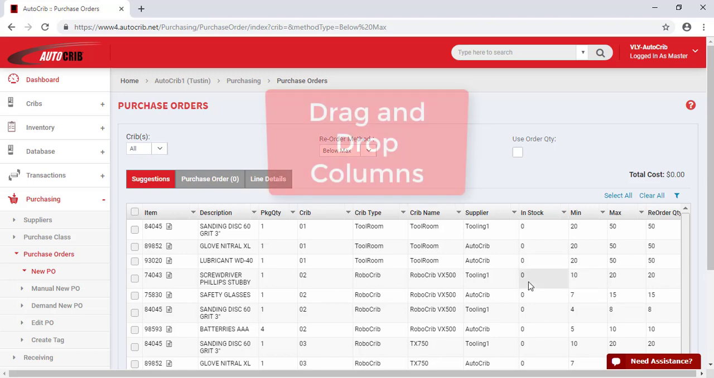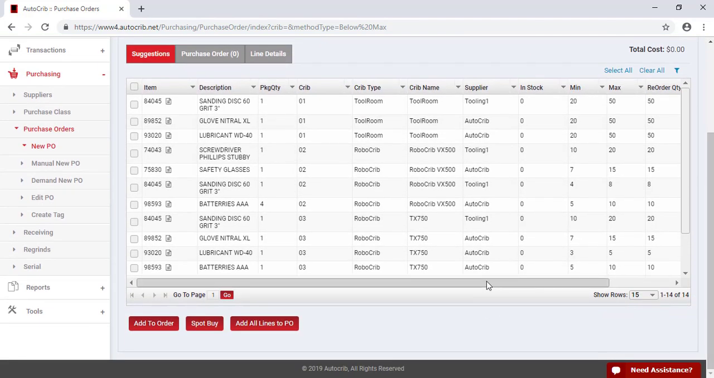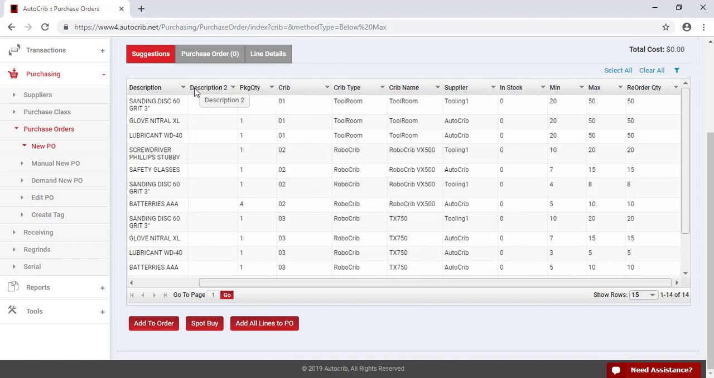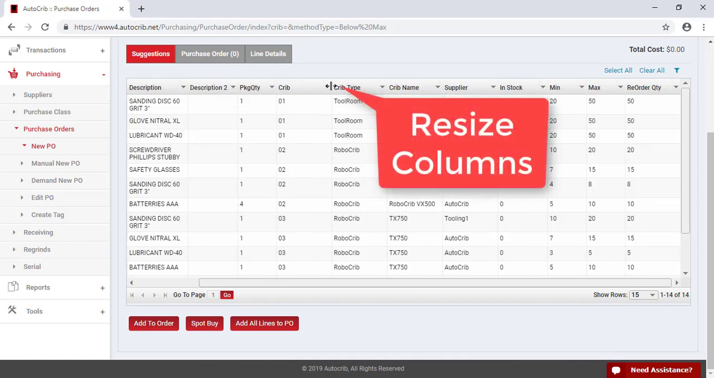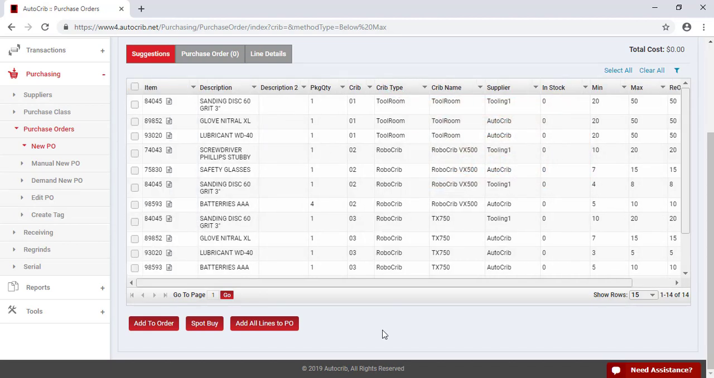You may also drag and drop columns, as well as resize the columns. When you are ready, select the checkboxes next to the desired items, then click the Add to Order button. To select all the suggested items, click the Add All Lines to PO button.